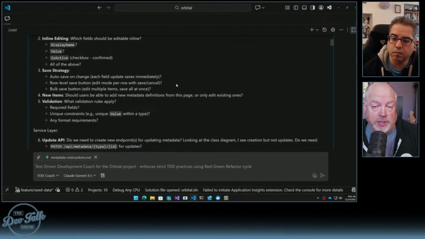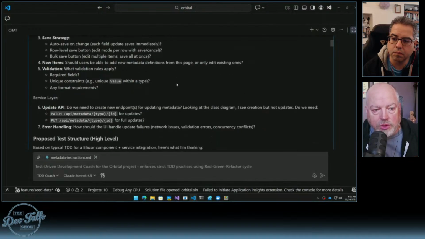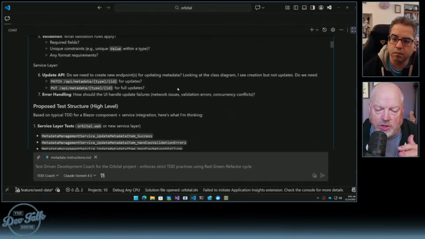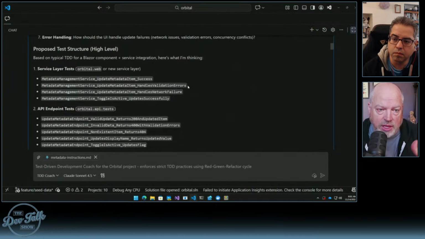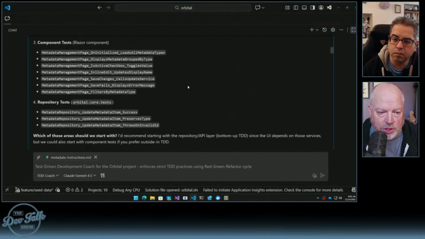We're going to save the whole page. We're going to save in the individual row. We're going to save as I just move off the field. All of those things that you need to kind of think about for the requirements design are included in here. What do we want for validation, right? And then talking about the API service layer. So this is really focusing on the overall requirements before we actually start getting into the test. And then it talks about the high level structure, which we'll come back to later.